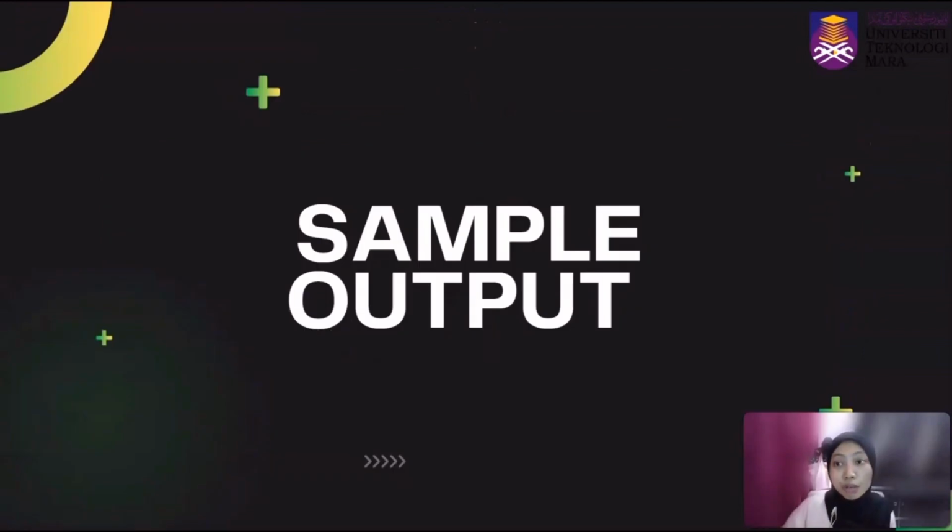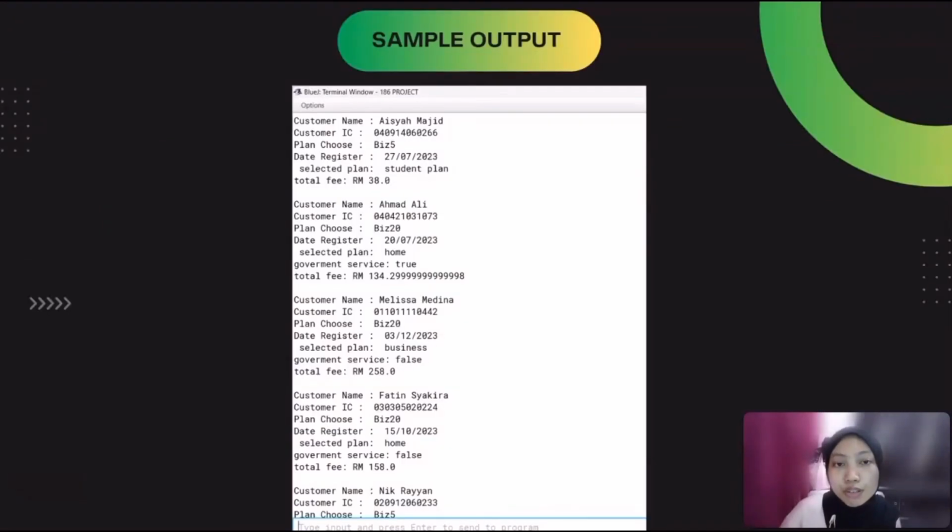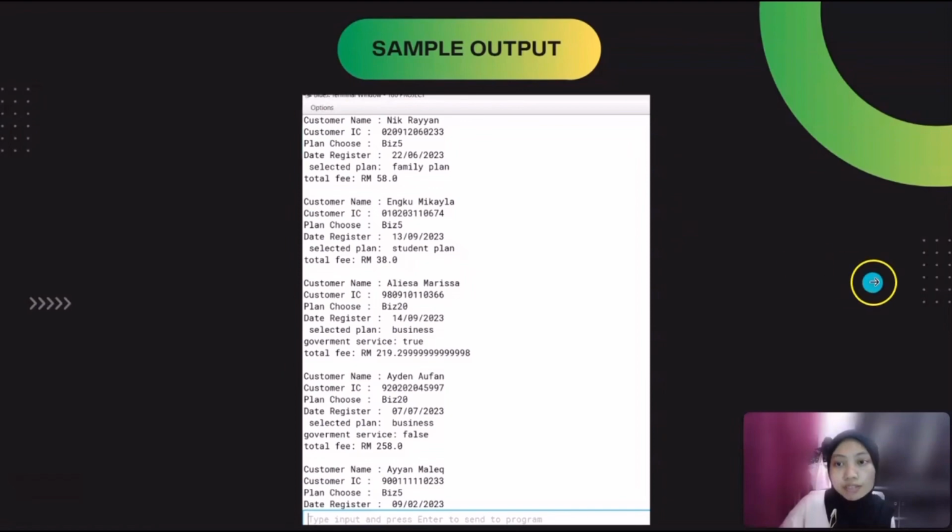So this is our sample output. Since we are using FileReader, the output would be like this. For example, customer name Aisyah Majid, customer IC, they will display your IC, and plan choose BIS5, date register, the date register that you enter, and selected plan, student plan, and the total fee would be RM 38. Same goes for the first one.